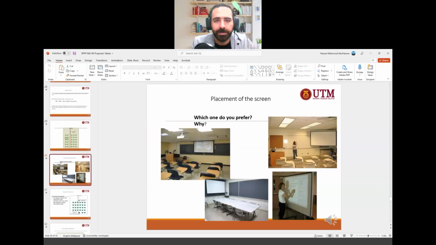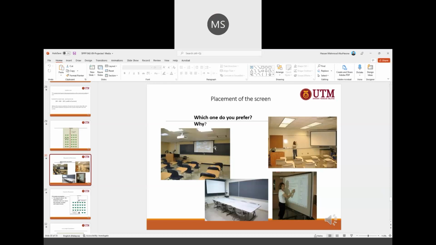Now, in this slide, which one do you prefer and why? Let me hear from you guys. Which one do you prefer? First one, okay. I prefer the first one. Okay. Why? Why do you guys prefer the first one?